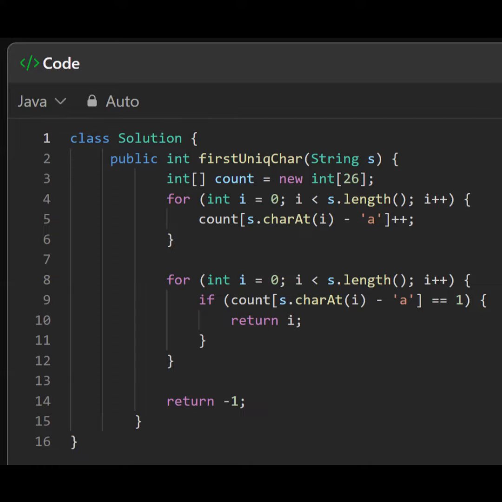So in summary, the firstUniqChar method identifies the first character in a string that doesn't repeat by counting the occurrences of each character and checking these counts in the order of the string's characters.